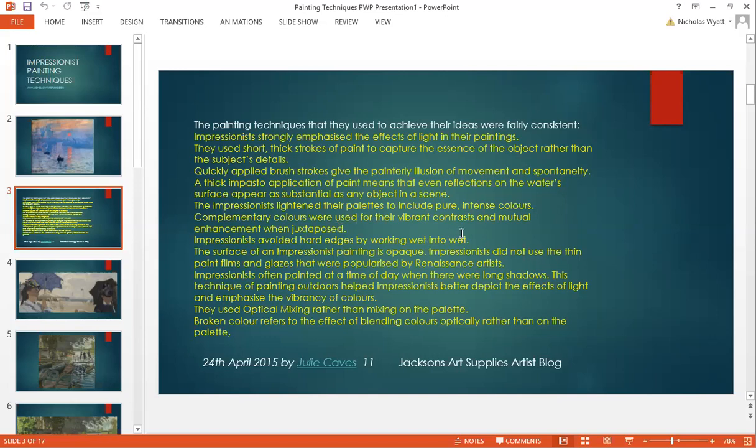Wet into wet painting techniques, and it's alla prima. That's to say, the Impressionist paintings were generally made with one touch painting. It wasn't like a build-up of layers as you get in old master or classical painting. They used optical mixing rather than mixing on the palette, which I've been saying. The colours were placed either next to one another or on top of one another.